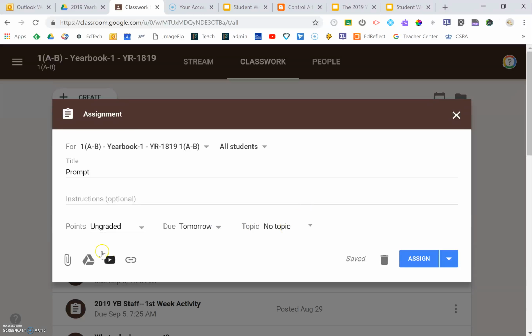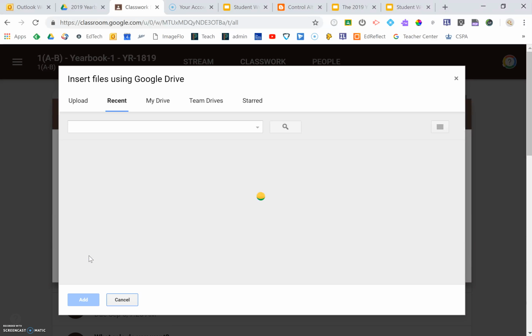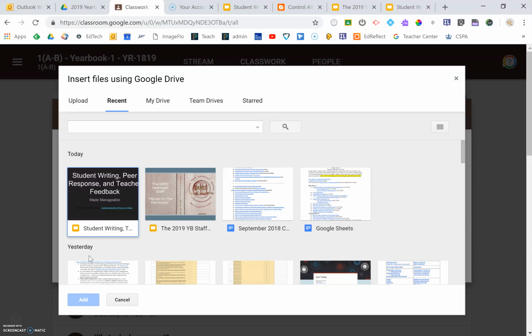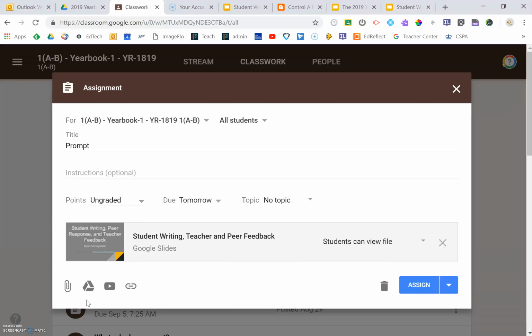But now what I want to do is make sure you understand I'm going to push this out. So I've got Google Drive, and then I select it right here, and then I add it. Now here's the key feature. Right over here, I want to select the middle option. They can edit. Now that means all the students are going to be editing this one file, which is exactly what I want. And then I go ahead and I assign it.